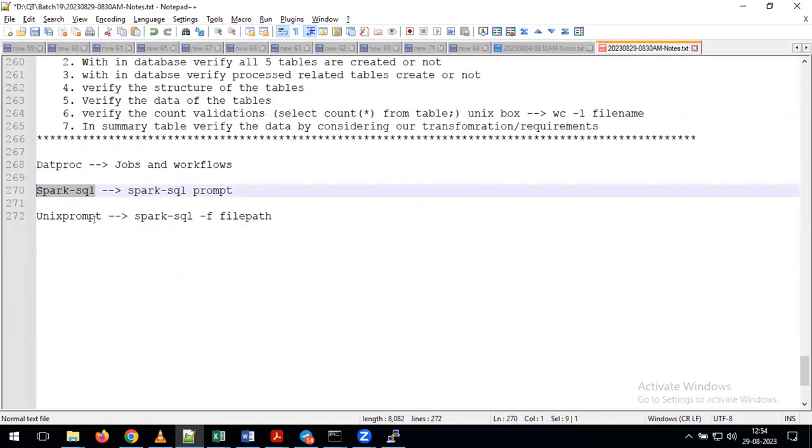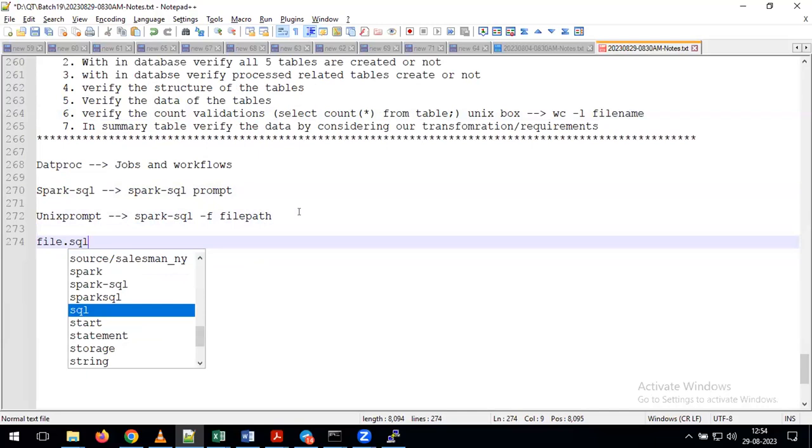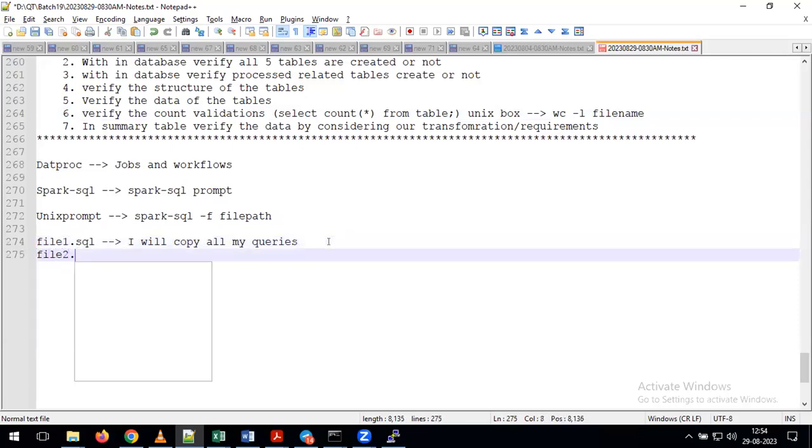From the Unix prompt also, you can submit the Spark SQL application. For this, we are going to create files. We'll give it as file.sql, for example file1.sql. In this SQL file, I will copy all my queries. So I am going to create one file called file1.sql, and in this file I will copy all my queries, and after that I will create, for example, file2.sql.